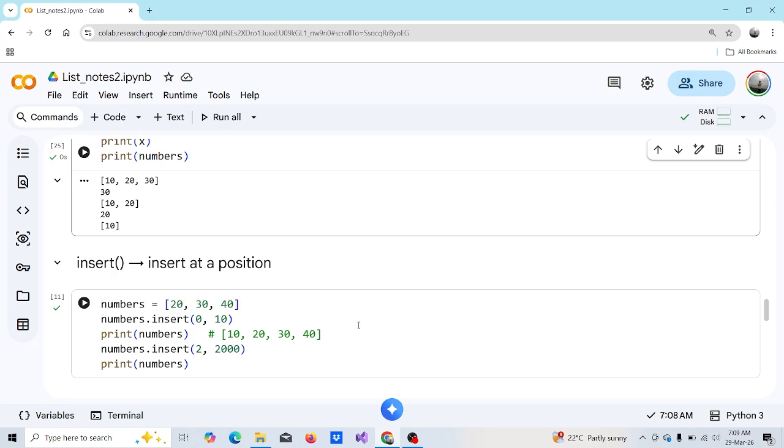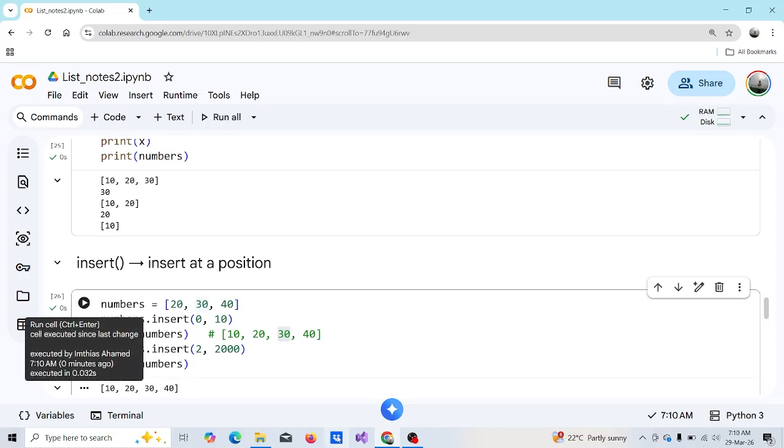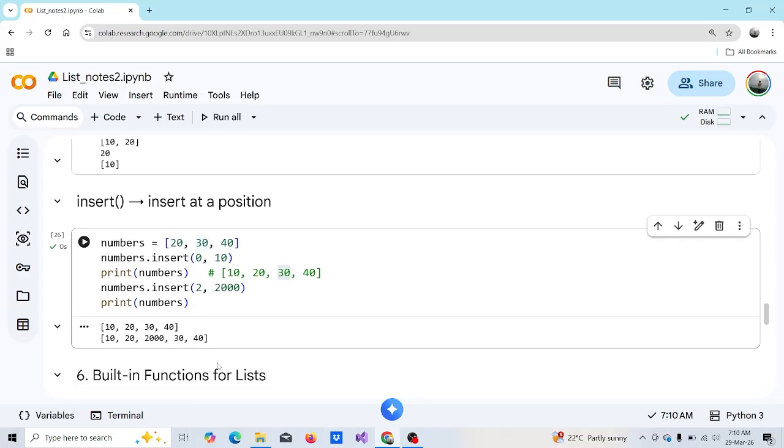So I am having a list 20, 30, 40. When I say insert 0, 10, what happens? 10 will be inserted before index 0. And what will happen here? Insert 2, 2000. Remember, we start with index 0, index 1, index 2. Index 2 is 30, so 2000 will get inserted before 30. Let us check that. It got inserted before 30.